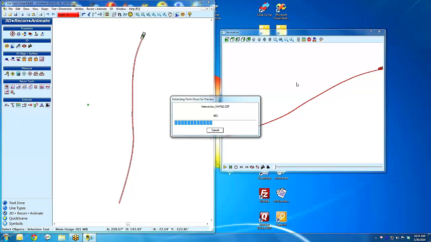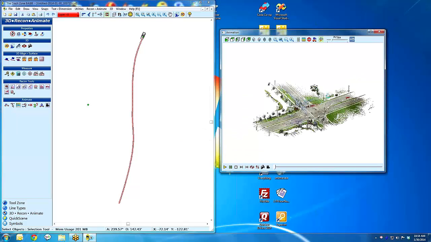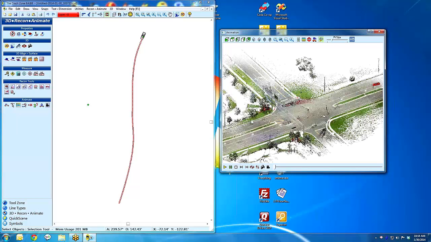Give it a second here. I'll show you a more finished example here, but I wanted you to see the process. So now, zoom up on this a little bit. There we go. I don't know if you guys can see the car or not, but I can actually run the animation. Now I hit play. It's going to start. It takes a second.